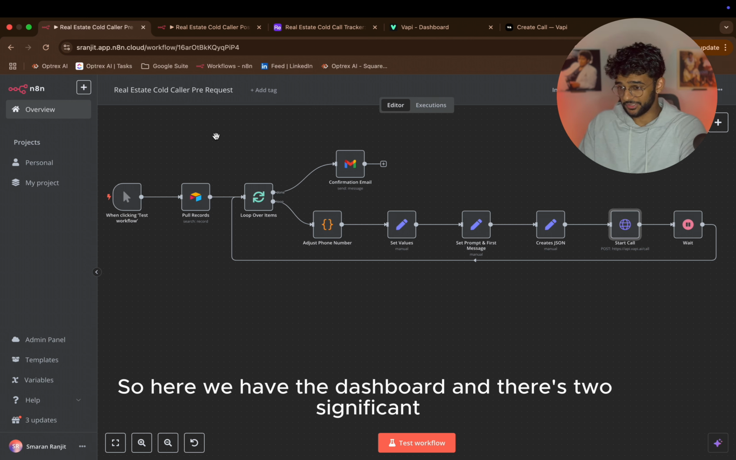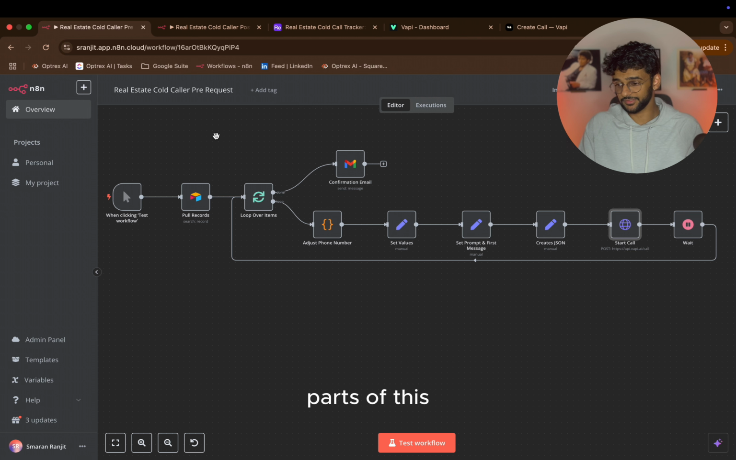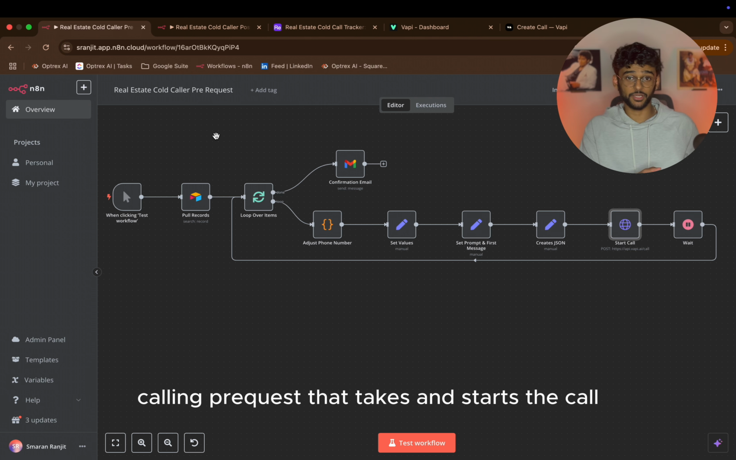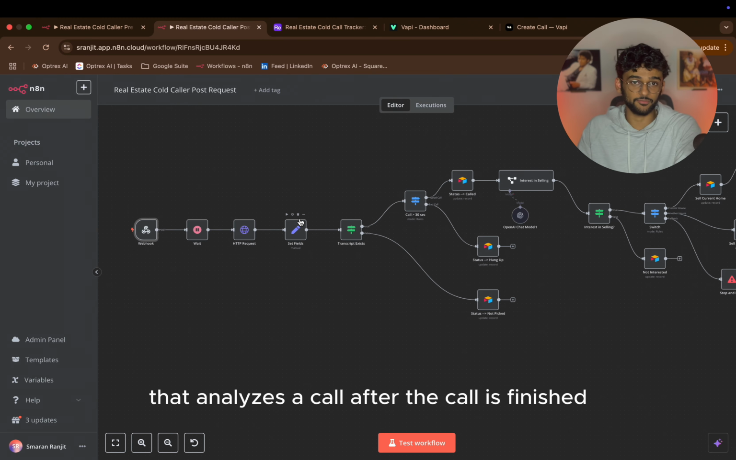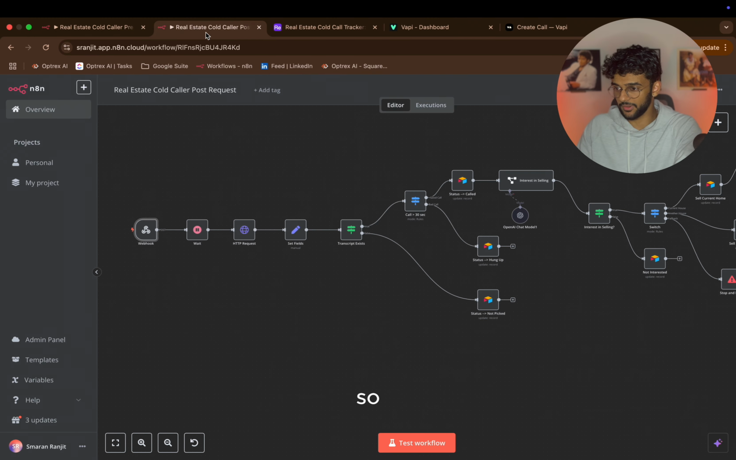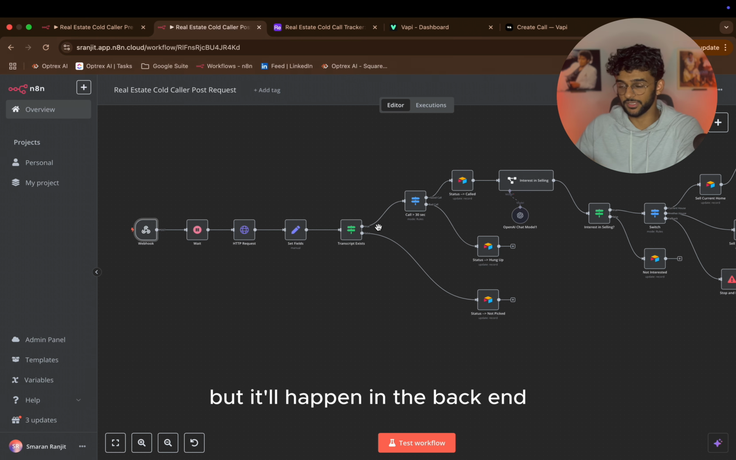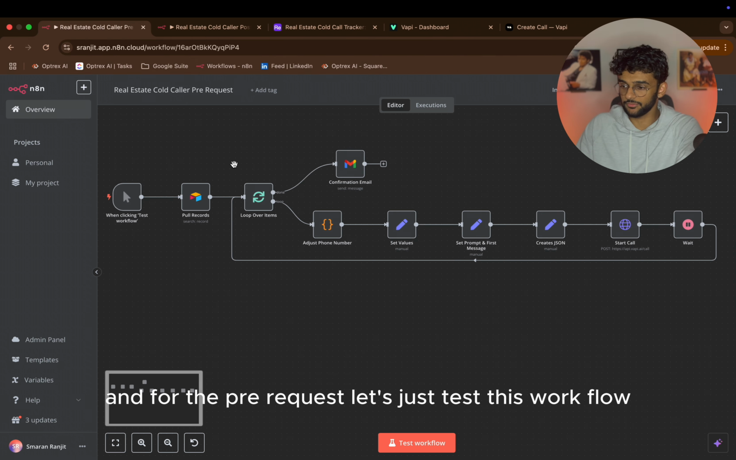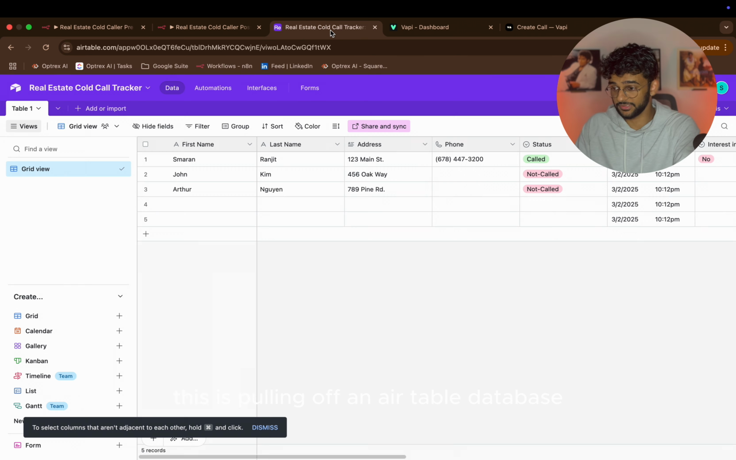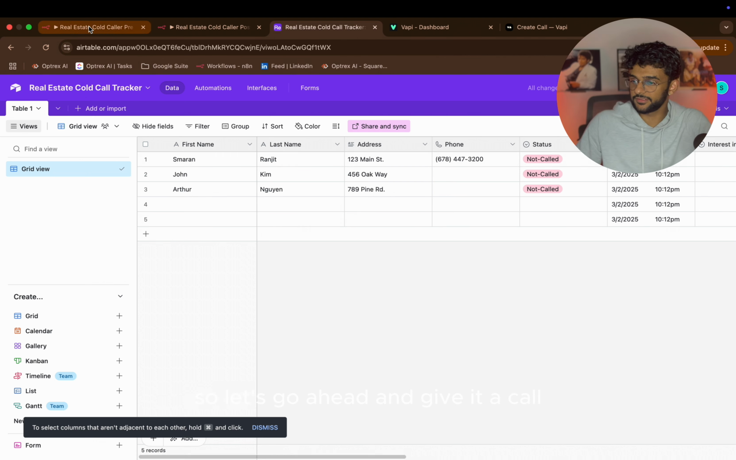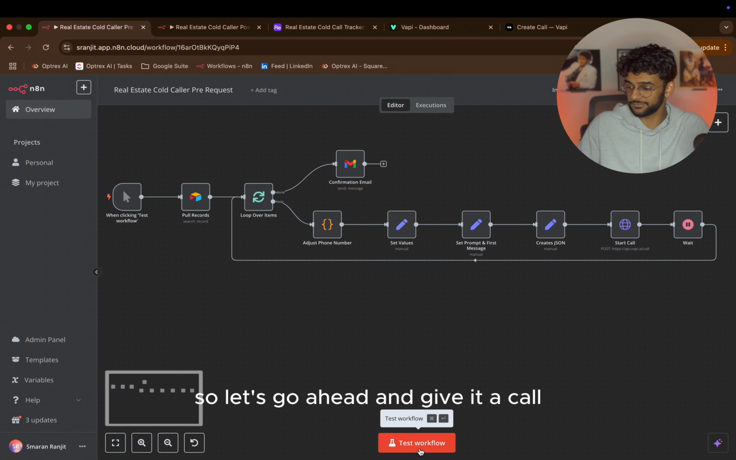So here we have the dashboard, and there's two significant parts of this, which is the real estate cold calling pre-request that takes and starts the call, and then the post request that analyzes the call after the call is finished. So I'm going to keep this analyzing post request on active. So you won't see each node activate, but it'll happen in the back end. And for the pre-request, let's just test this workflow. This is pulling off an Airtable database where right now I have my name, 123 Main Street, and a phone number for this phone right here. So let's go ahead and give it a call.